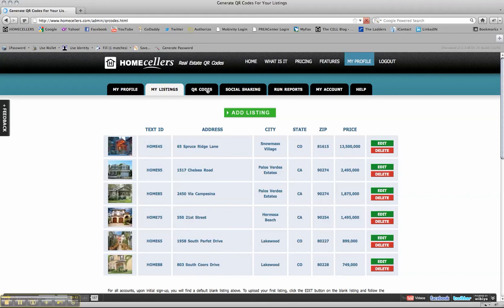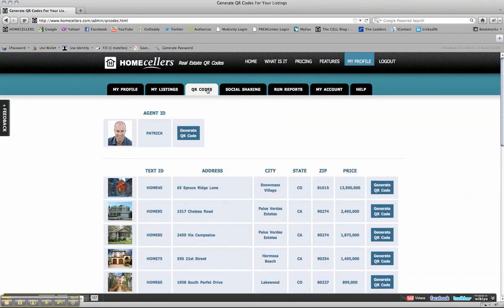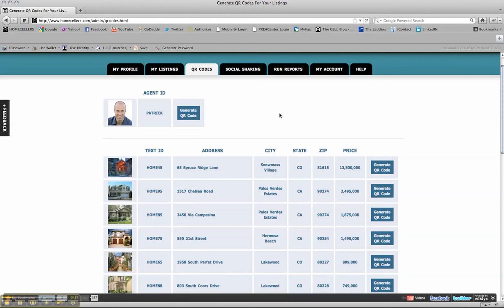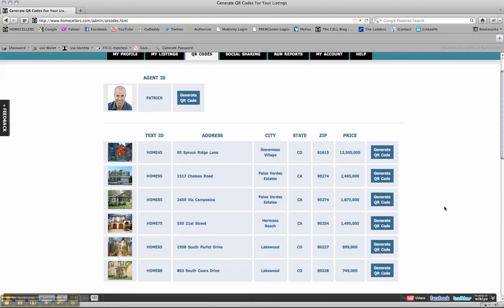But the first thing that I'm going to do is click on the QR codes tab because I want to make sure that I put the QR code on the property SignWriter. And again, it's real simple here. All you're going to determine is, do I want to do it for my agent text ID, which is Patrick up here, or should I do it for an individual property? In this case, I'm going to do it for an individual property. I'm going to do it for Home 85, which is one of my listings on Via Campesina.